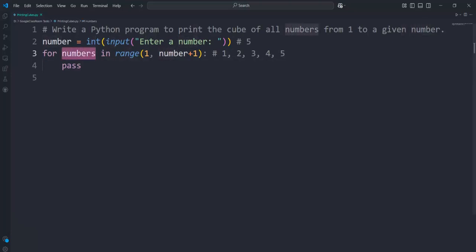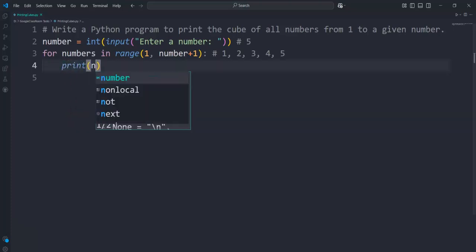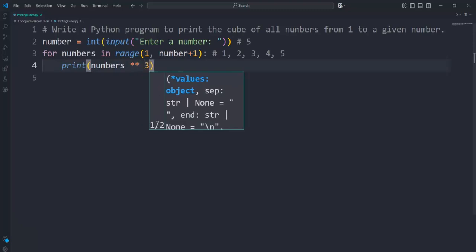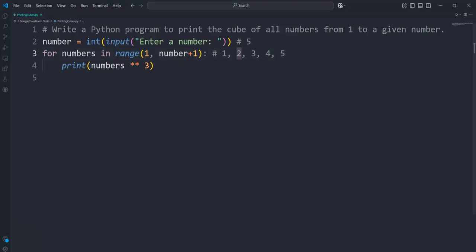Next, as soon as numbers gets the value from the range, let's say it has 1, it'll have to print the cube of numbers, and then the double asterisk means to the power of, and then we have an exponent of 3 over here. And so it's going to print the cube of all the values.